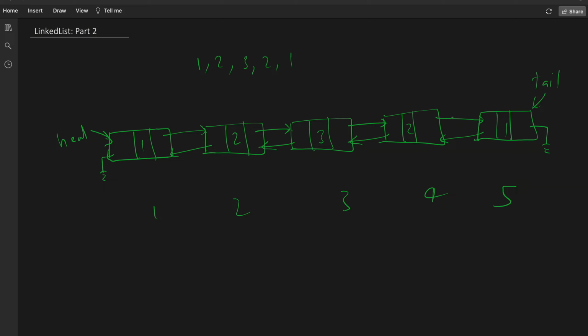Now when we want to detect if there is a palindrome or not, since we have the tail also and we have the head also, we can start the traversal from both sides. We'll start traversing from this side as well as from this side. We can compare the values. We'll initialize a variable, let's call it front, initialized to this one. Let's call another pointer back, initialized here.